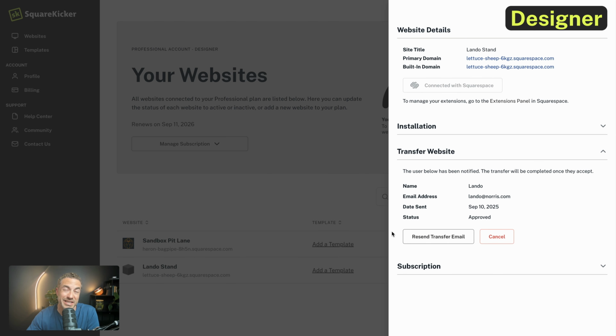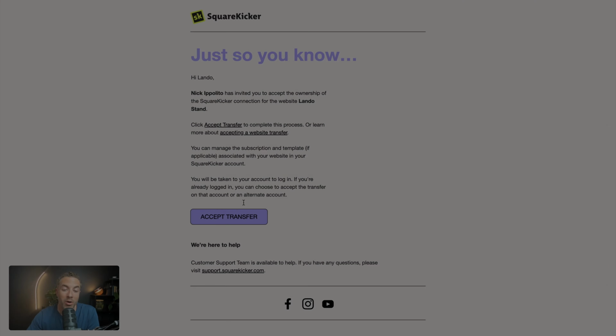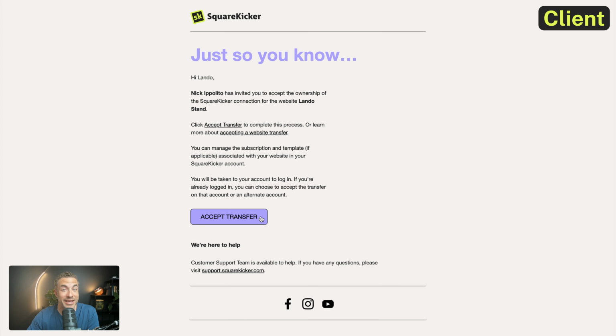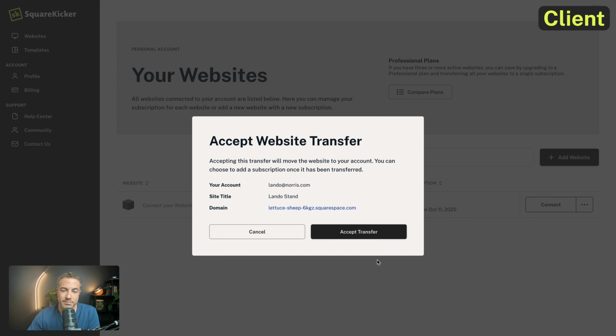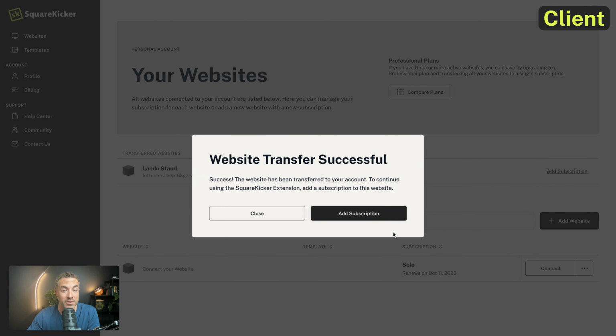And all I have to do is sit back and wait for them to accept the website and be transferred to their account. You can clearly see here that Lando is on my name for my client and it's been sent to his email. All I need to do now as the client is click accept transfer. And so when I click accept, I immediately end up on my dashboard to accept the website transfer. Cool, success. Now I have that website in my dashboard.